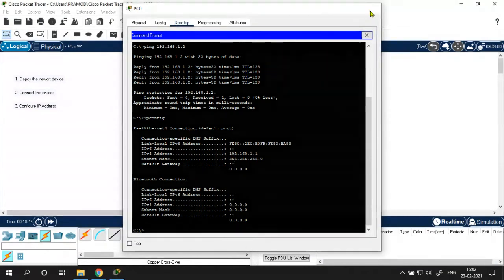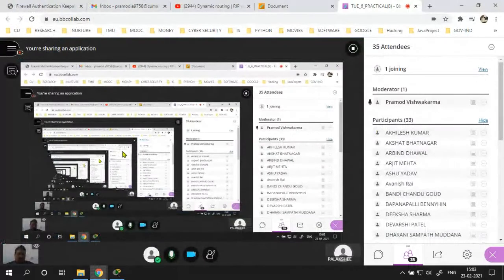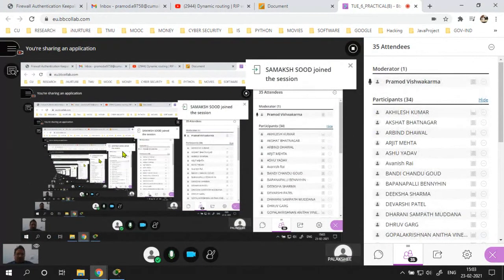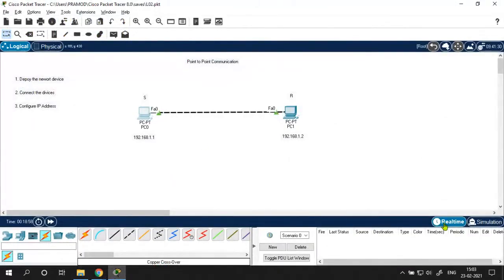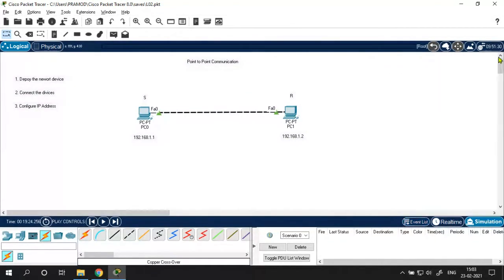Now can you tell me what is the use of ipconfig? You want to see the configuration of any host, so you can use the ipconfig command. Now, after real-time mode, I can work in simulation mode also. In simulation, you can simulate how the packet is being transmitted from one host to another host.